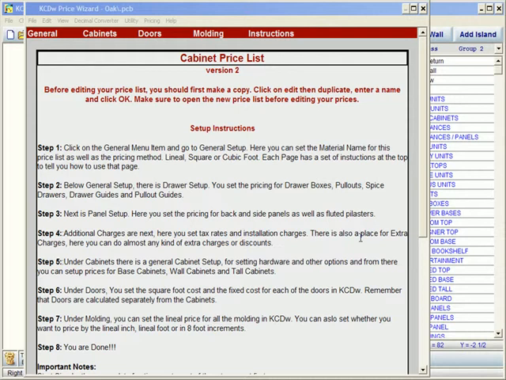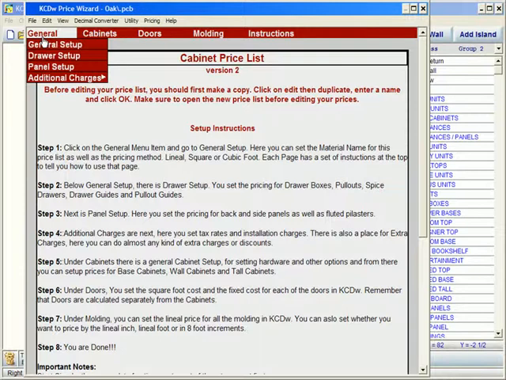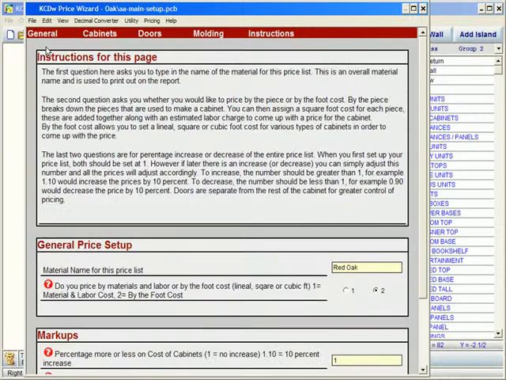I've already gone into my pricing by selecting my pricing and clicking edit, and I've come to this screen, and now I'm going to give you an overall view of where things are changed in the pricing. Now, this happened to be my oak pricing that I had selected, and I'm going to go to general and general setup. And you'll notice that there's a material name for the price list here.